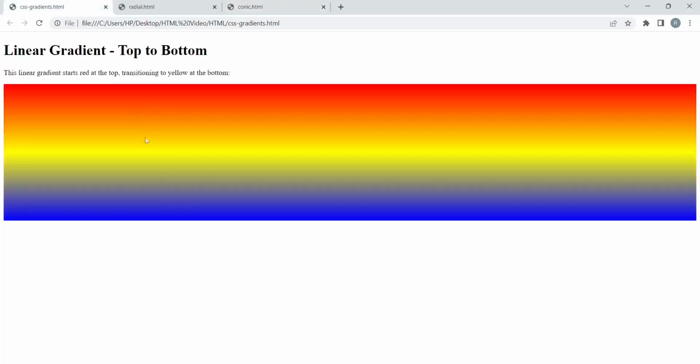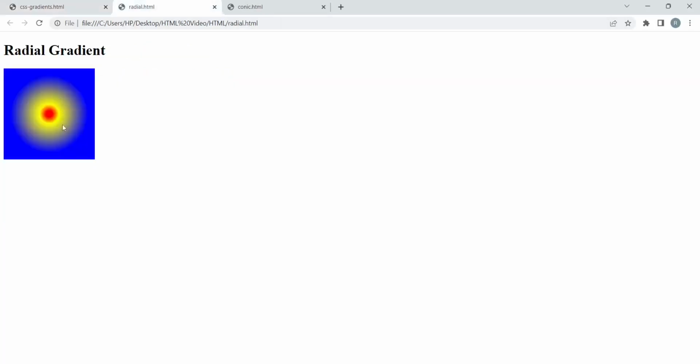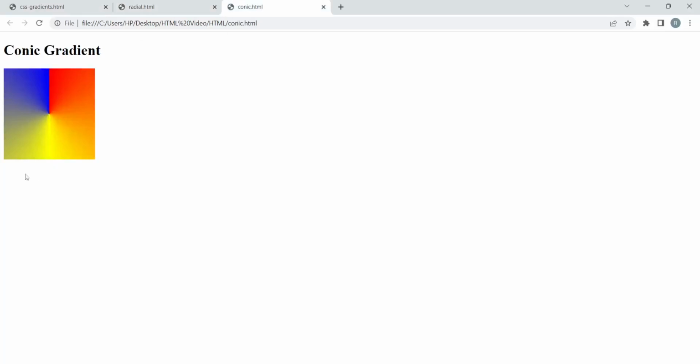First we have learned about linear gradient, which goes for the full width, whatever width you specify, in the straight way, whatever direction you give. For the radial, it starts from the center and keeps transiting, and for conic it starts from the center, but it's like a rotating thing. In the rotating part it's doing the color changing thing.